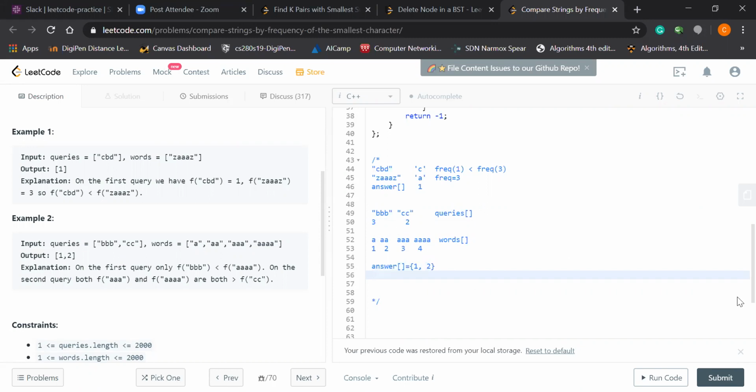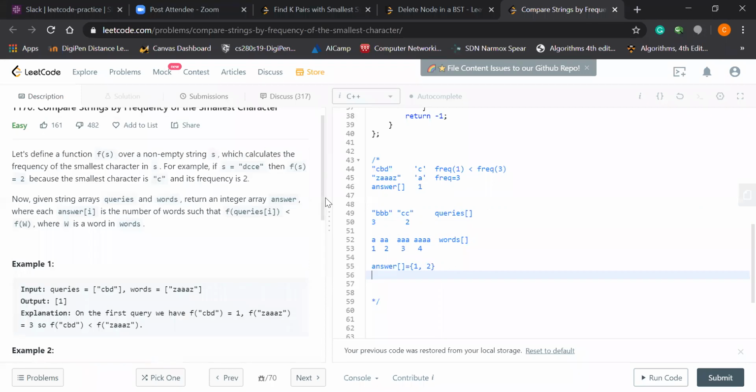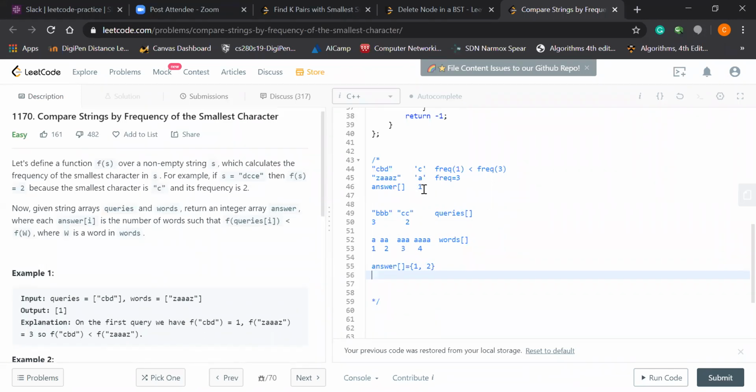Is that clear? Yeah. The process is to find the smallest character frequency and compare the two arrays of strings, and return how many words in the words array have a frequency larger than the frequency of the string in the queries. Any idea for this question?